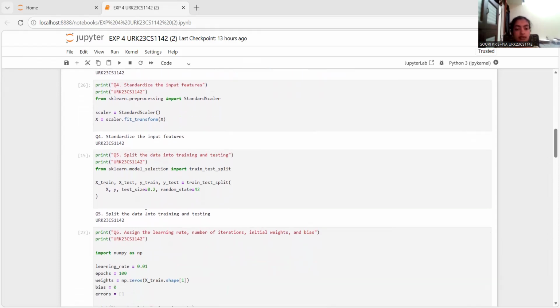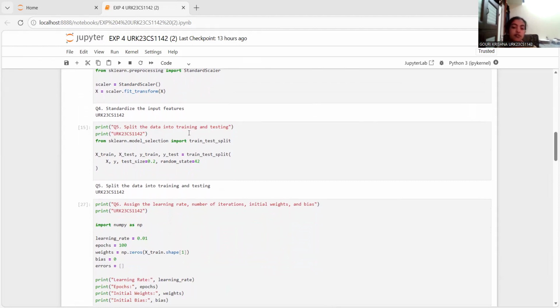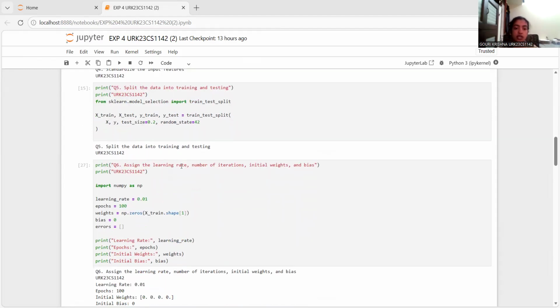Then the fifth question is splitting the dataset. Here we split the dataset into training data and testing data. The training data is almost 80 percent and the testing data is almost 20 percent. This is done using train test split. The training data is used to train the model, while the testing data is used to evaluate or test the model performance.